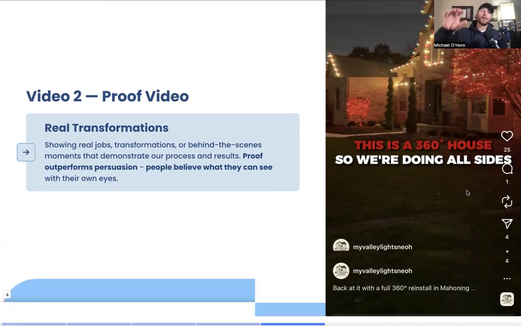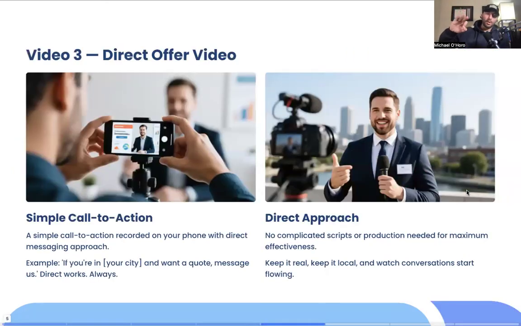So now to video three, our direct offer video. Okay. So this is our simple call to action. It is recorded, I literally record most of my stuff on my phone, and for a lot of our clients, we have some professional mics that we use. I use the Ceramonic ones. You have the USB-C or the Lightning that can connect and go into your phone, and then you have two of the mics that will go on you.